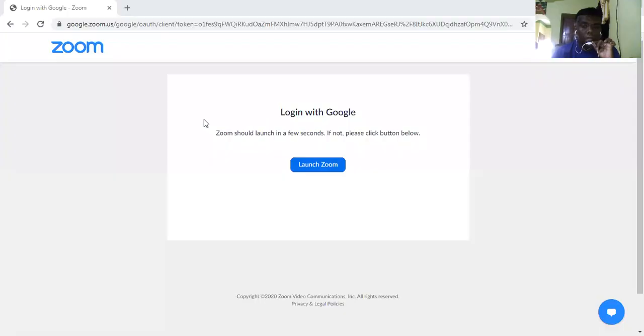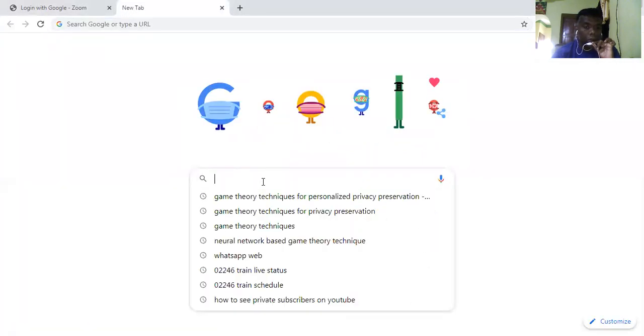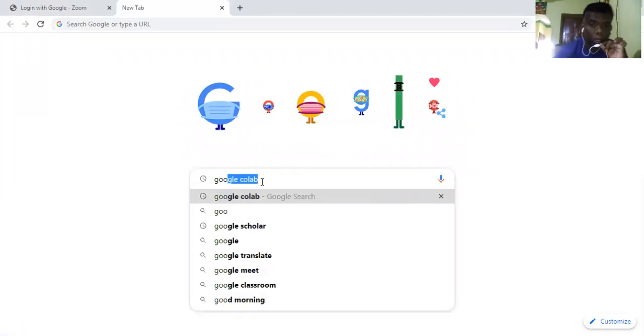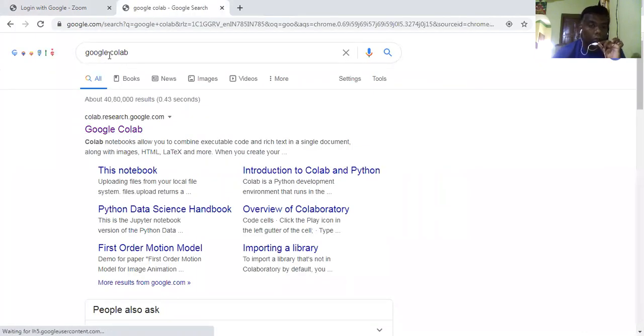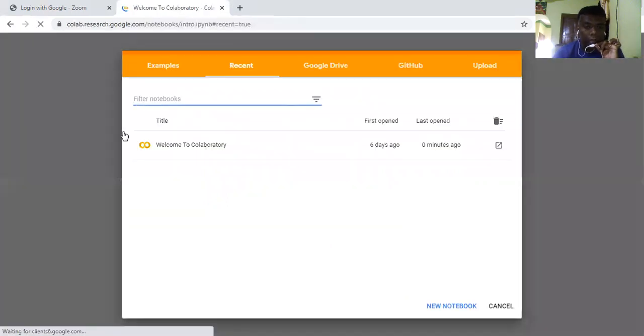I think the screen is visible now. Go for a new window. Inside the new window, you directly type Google Colab. When you type Google Colab, you will get this one, Google Colab. Click on that particular thing.